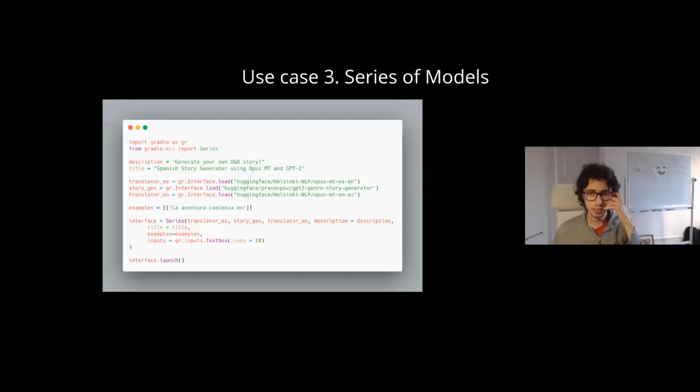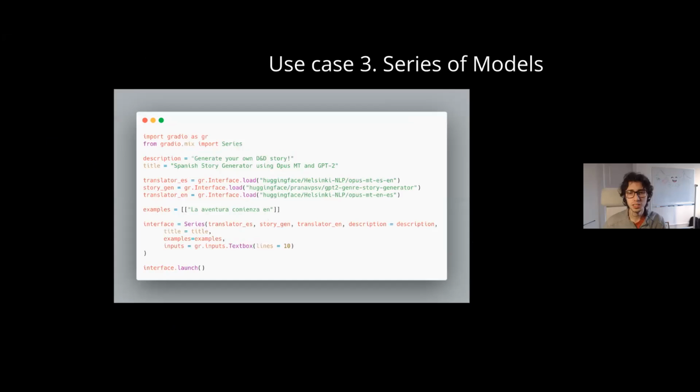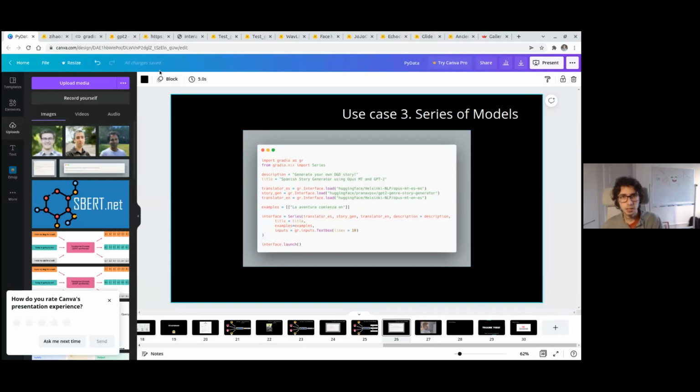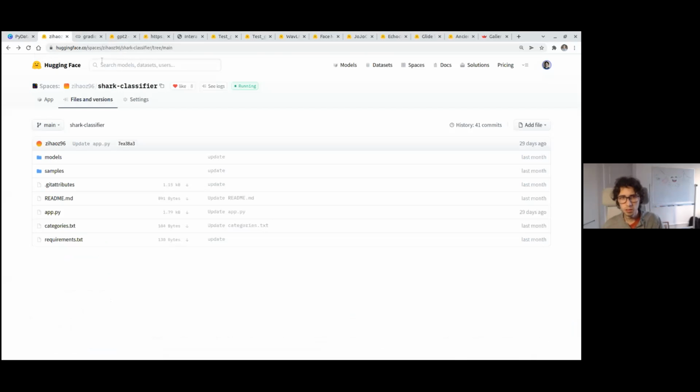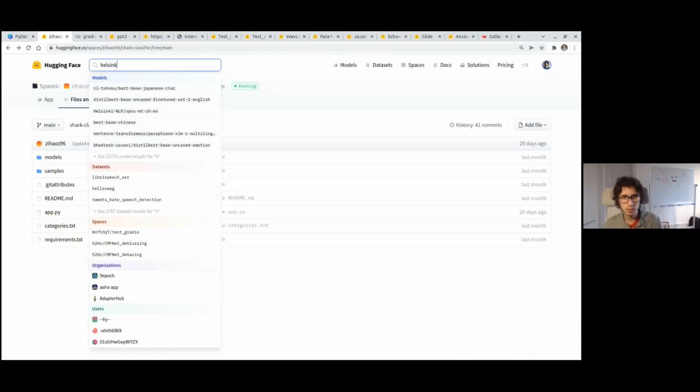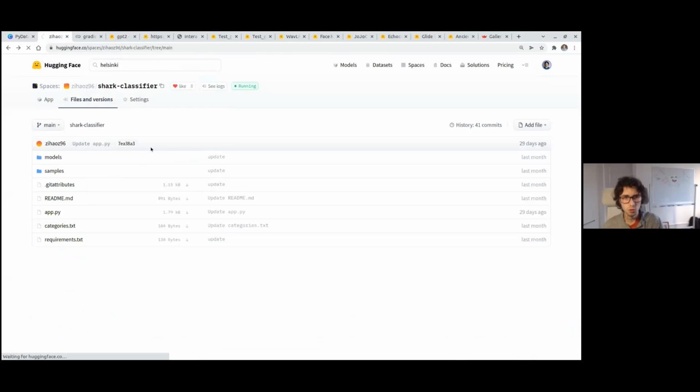And actually, it's again quite easy. Don't get intimidated by the amount of code. It really is easy. So I'm loading 3 models. The first one is a model from Helsinki, again, to translate from Spanish to English. And again, you can go to the hub and you can find this model. So let me search Helsinki. You can find that it's an organization.